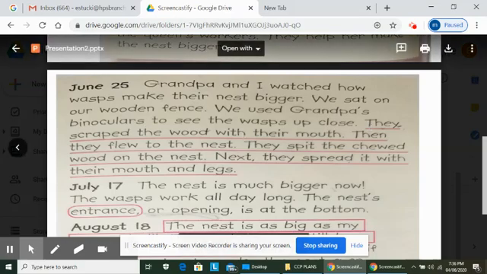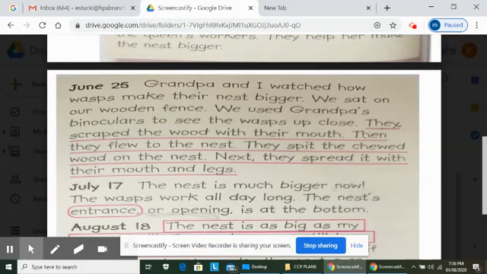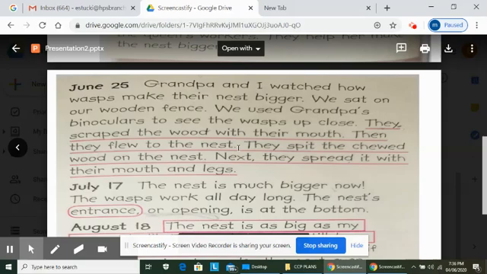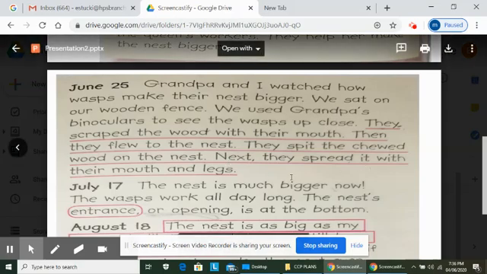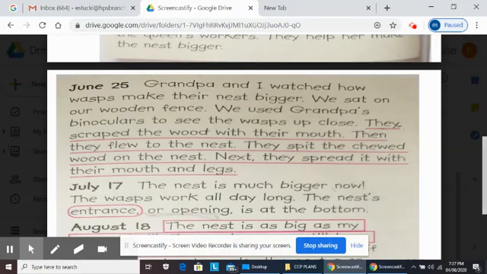They scrape the wood. That's the first thing they do. Then they flew to the nest. They spit the chewed wood on the nest, and then next thing they do, they spread it with their mouth and legs. This tells you what they are doing to build their nest. Right, you can underline that with me.